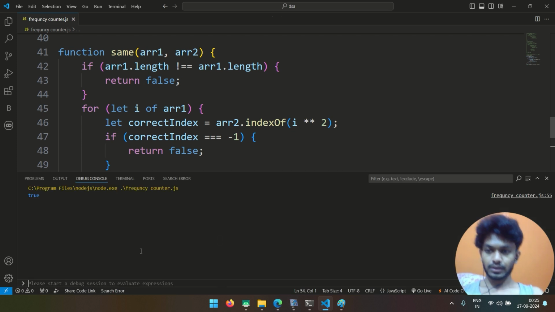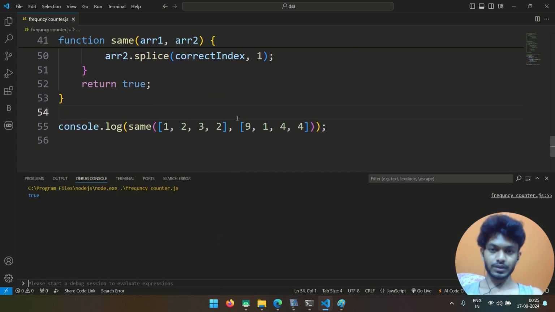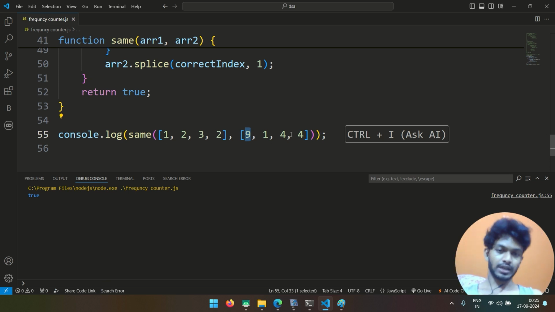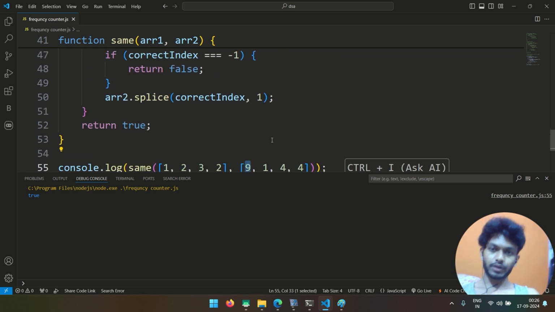Control Shift Y. So it's returning true because 1 squared is 1, 2 squared is 4, which is present, 3 squared is 9, which is present, and 2 squared is 4, which is present. As I said, order is not important. 1 squared doesn't have to be present here only, it should be present anywhere among these numbers. But the corresponding values should be there, that is, the corresponding value of i squared should be there.